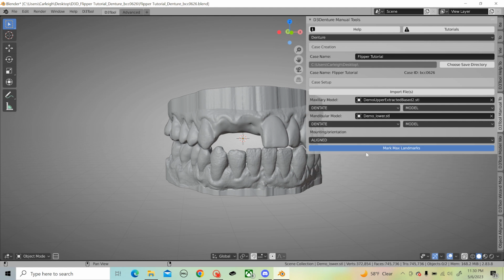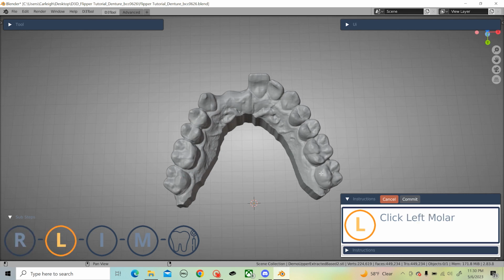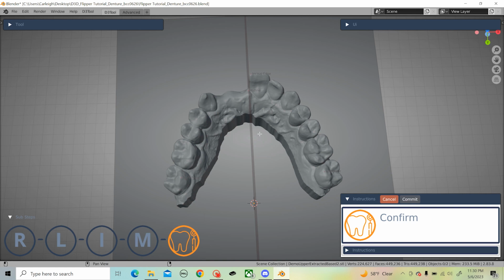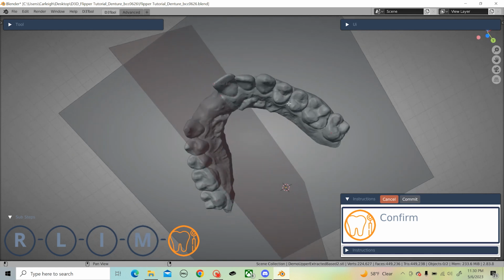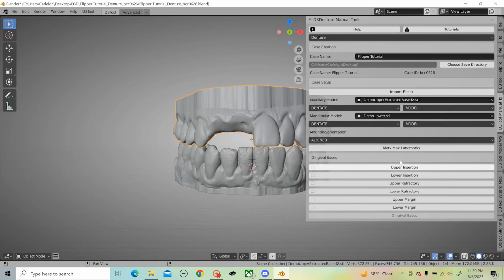So now I can go ahead and mark the maxillary landmarks, which is pretty much the same setup as D3 Splint and all of our other denture workflows. You're just going to give your 4 main points and commit. And now we're going to get to work on actually building our foundation for our flipper.